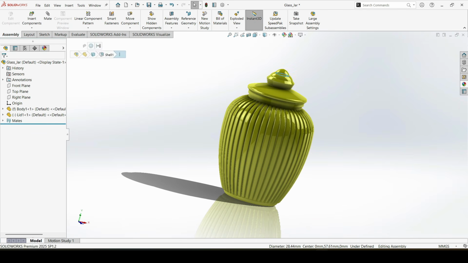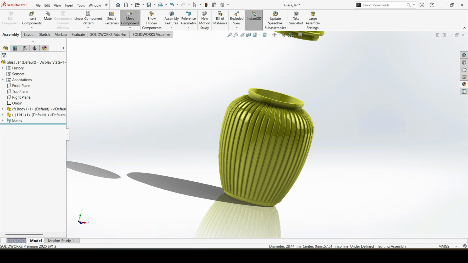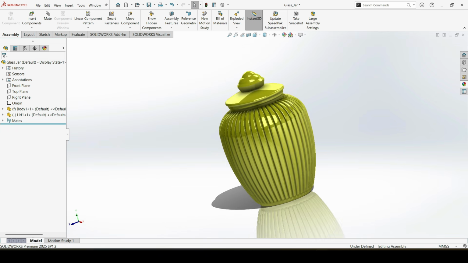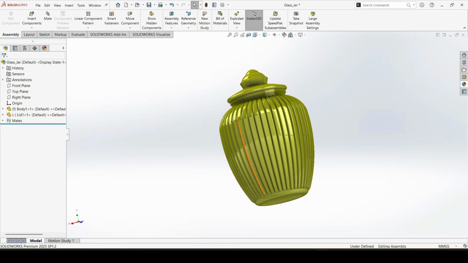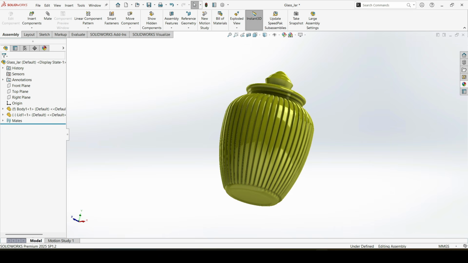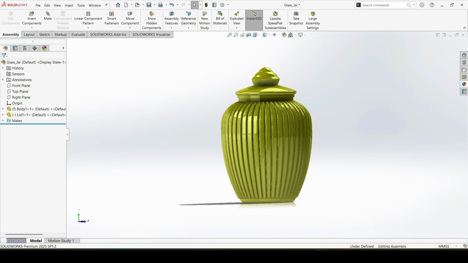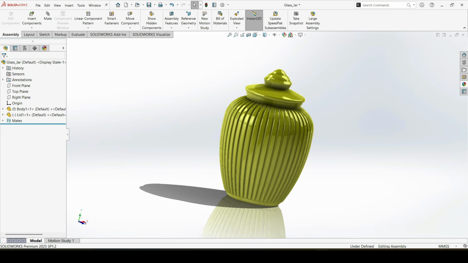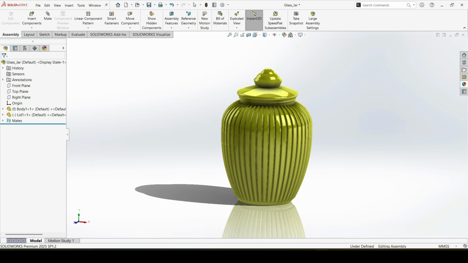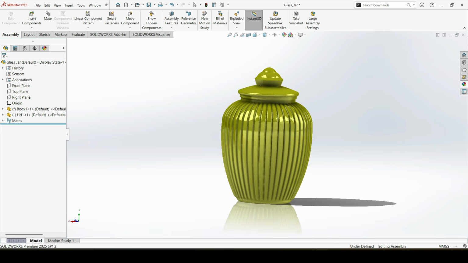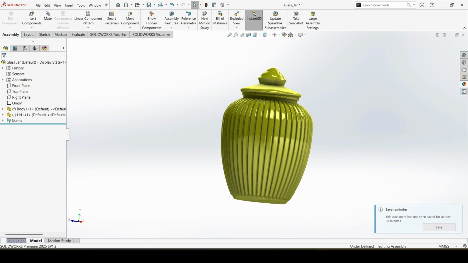So in this SolidWorks tutorial series, we will design this decorative glass jar from scratch. In today's part 1, we will create the complete jar body using Revolve, split line, circular pattern and other SolidWorks features. Before we start, I would like to mention that the jar is currently assigned a yellow plastic appearance. This is only to make the design features more visible and easier to understand. Once the design is complete, we will apply a glass appearance to give it a more realistic look and better visualize the final product. So now let's begin.